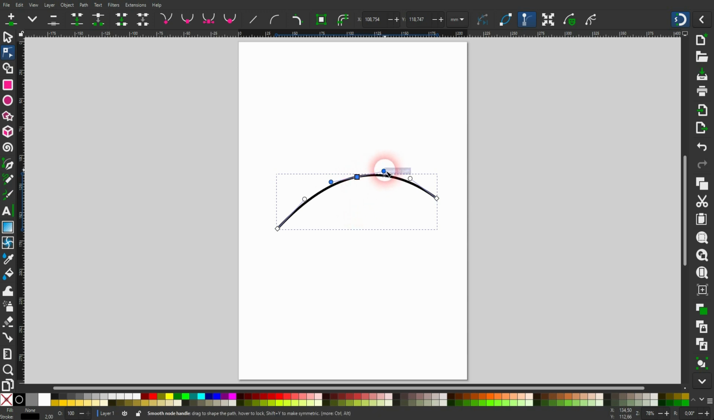Showing you, you can use the first functions here to adjust the handles. The second connects them. The third one makes them have the same distance. And here the final one is the auto smoothen.